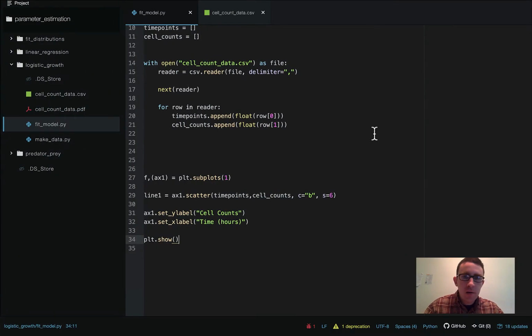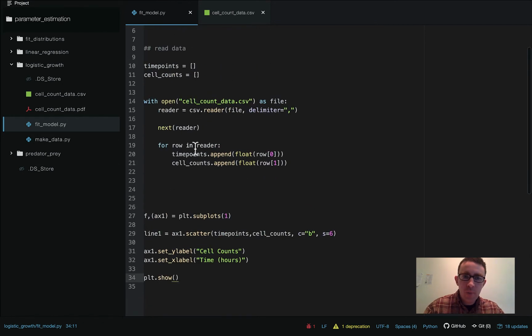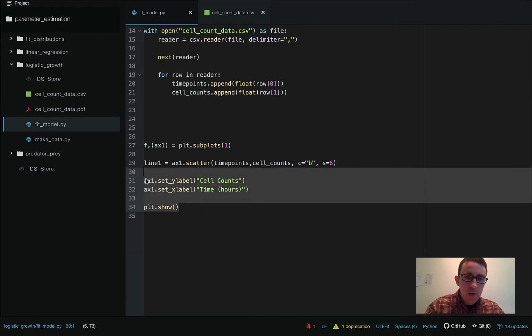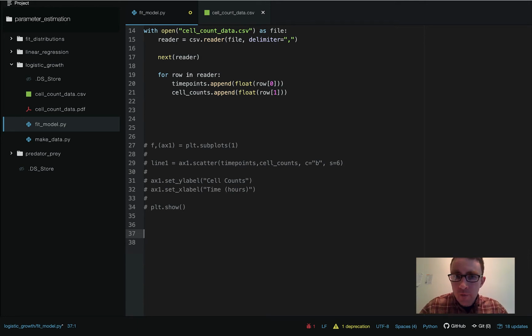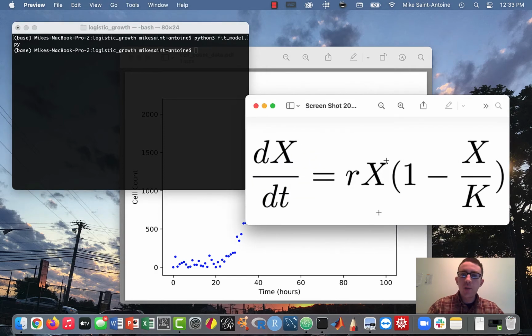So we've now read all of the data into these time points and cell counts lists. After this block of code, these lists will be filled up with our actual data points from this CSV. Okay, so now we're ready to start doing the actual fitting. The first thing we're going to do is write the actual ODE function for this logistic growth model. We need to be able to simulate this ODE in Python.